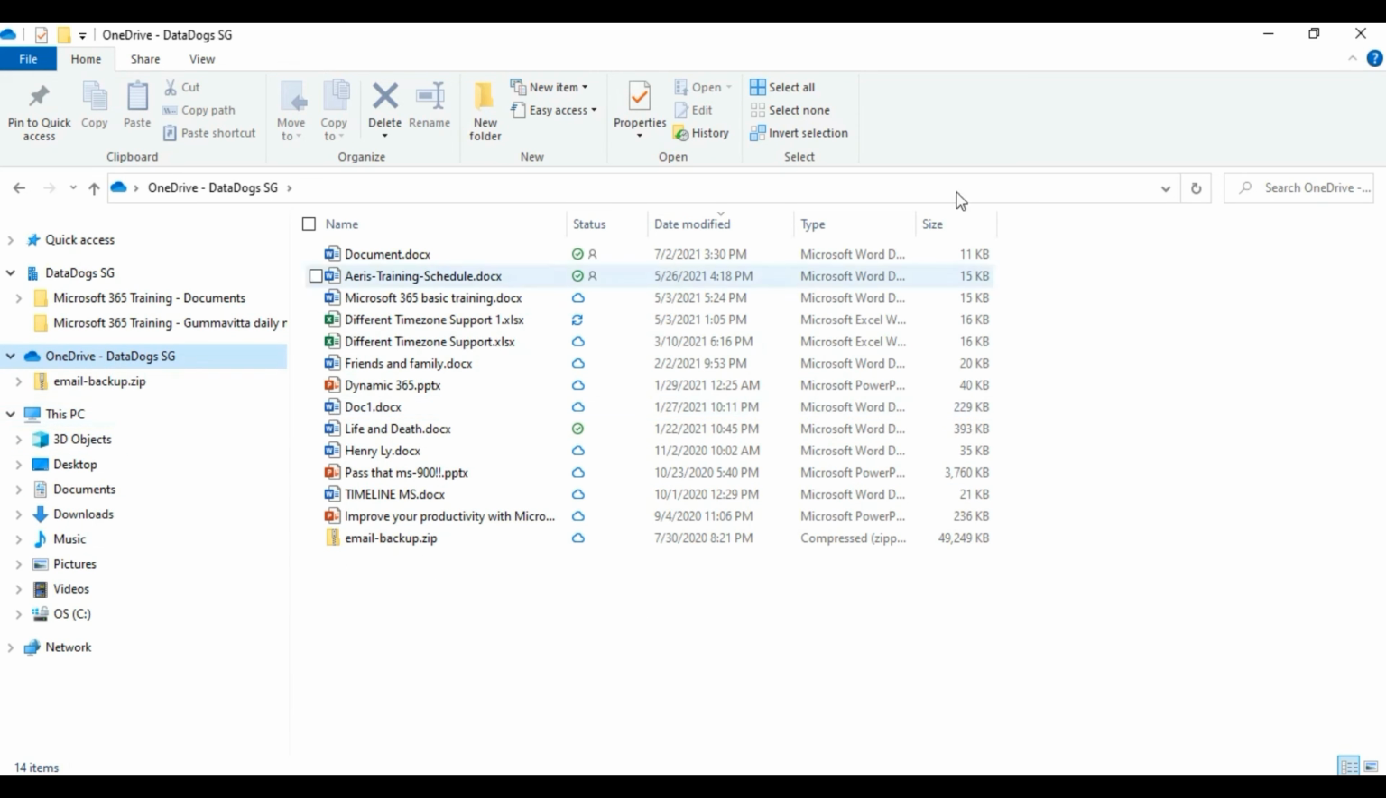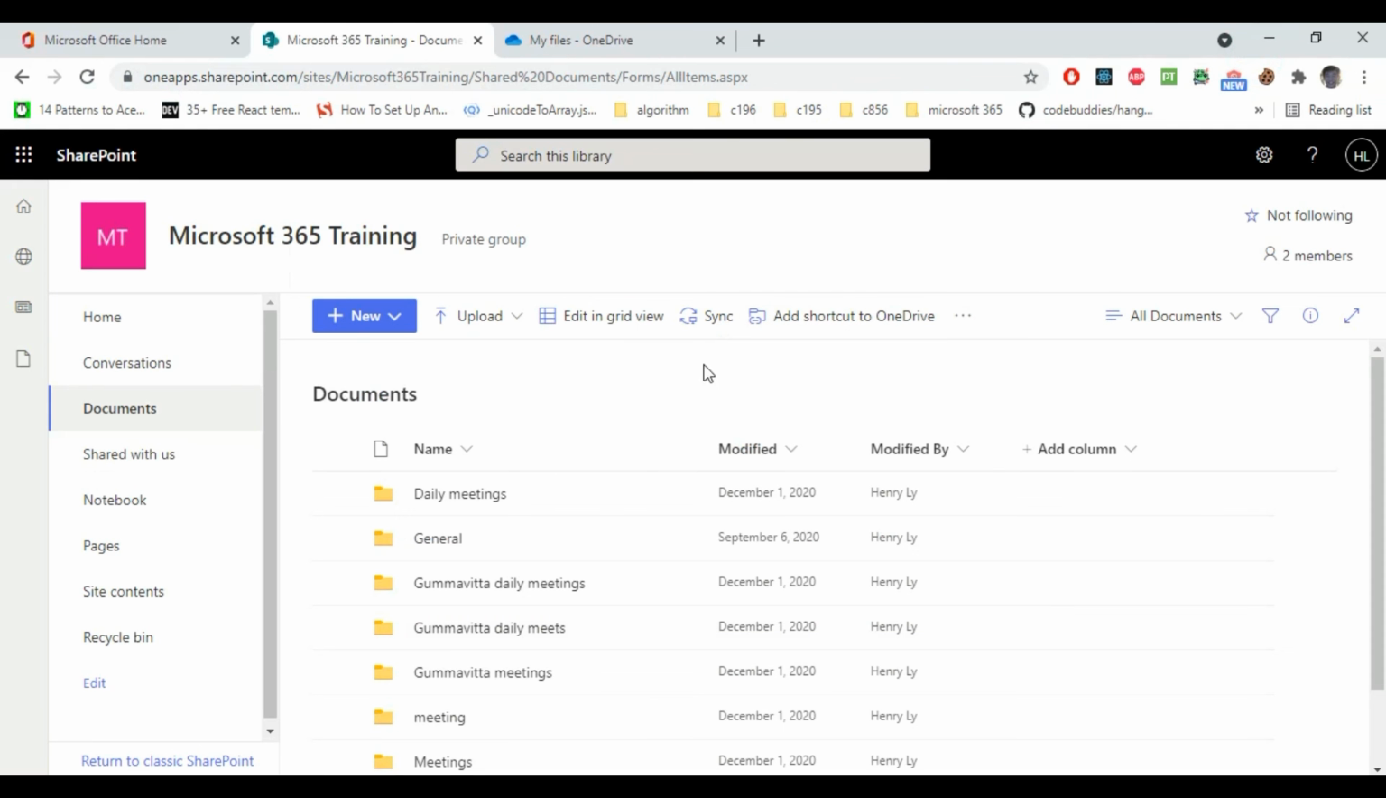Well, if you want to do it that way, you can use something known as a shortcut. What a shortcut is, essentially, is a pointer. So it's not going to sync it all in your area. It's just going to simply point at the file where you can actually click on it. Sounds confusing, but let me actually demonstrate how you work with this.